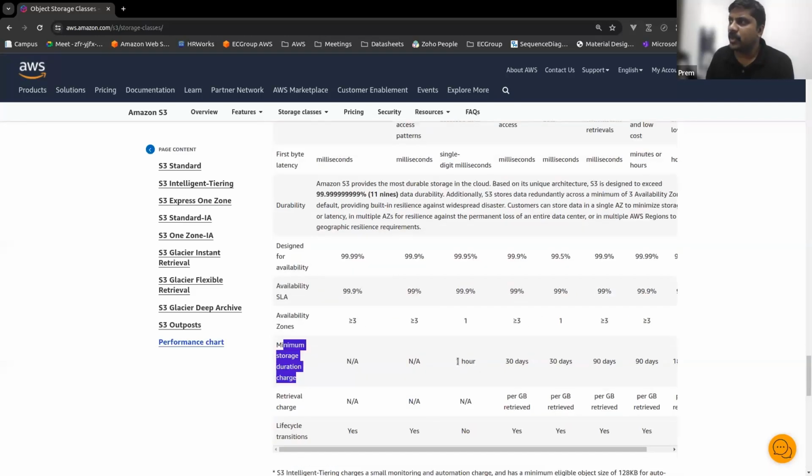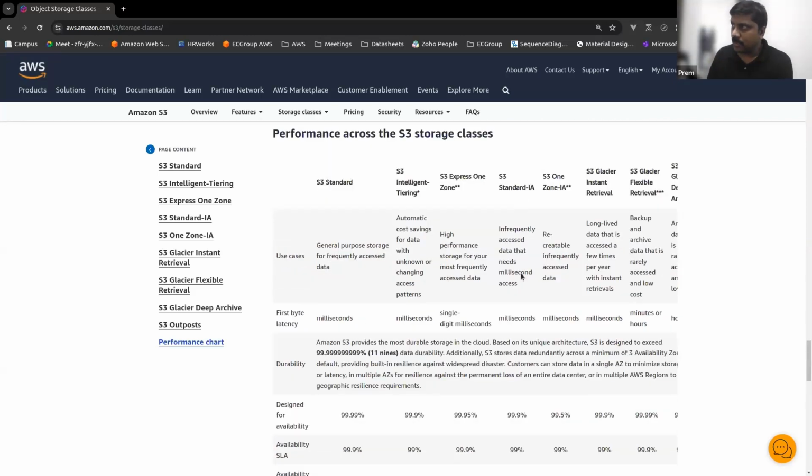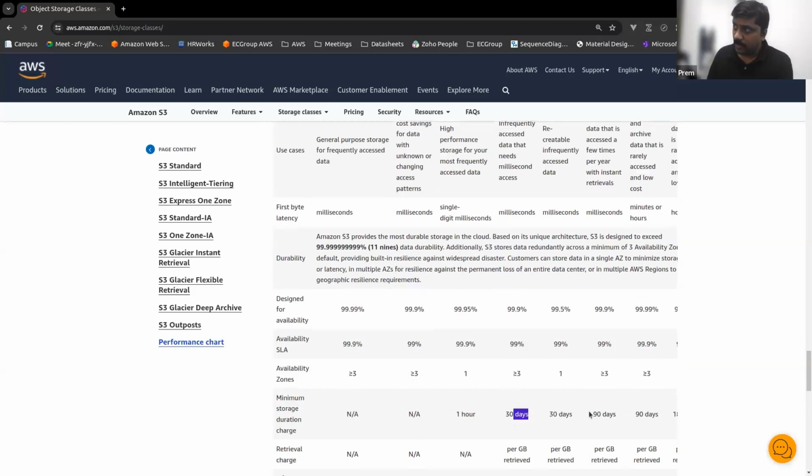But when it comes to other things, you have a minimal storage time. So even if you put an object now and delete it immediately, you are going to pay for 1 hour. Same thing for, I think, infrequent access 30 days, glacier 90 days. Okay, so only things that are going to live long, put in infrequent and glacier.